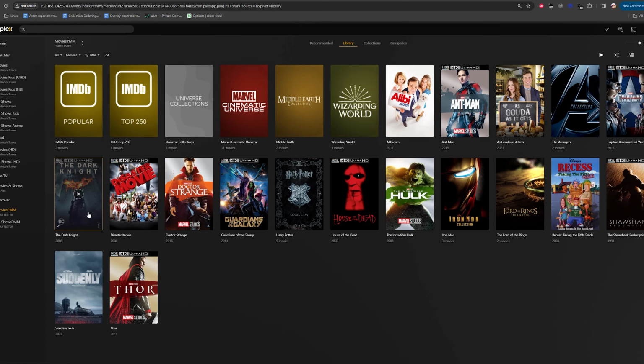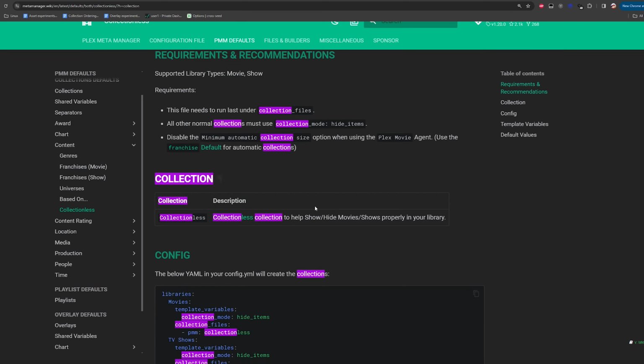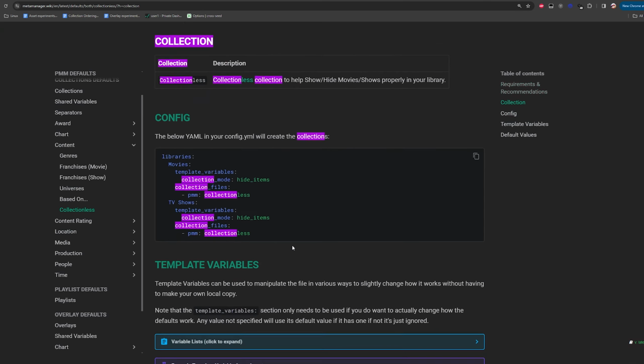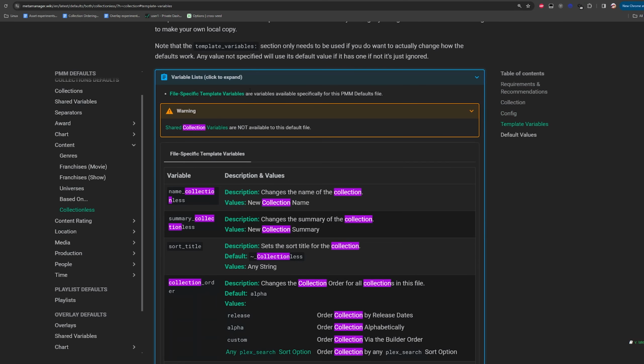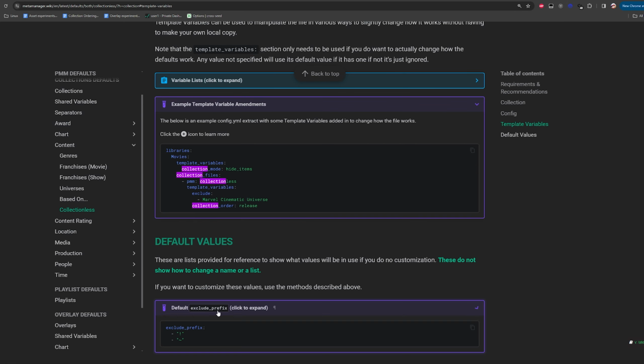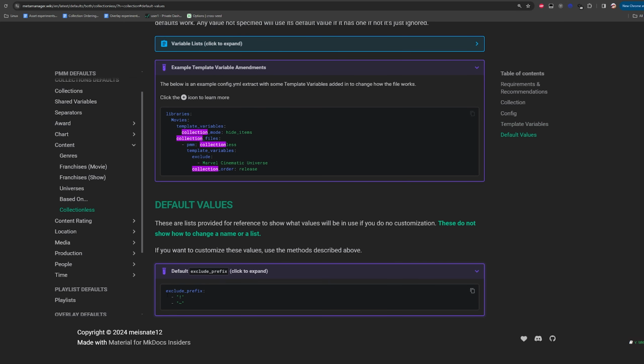Let's take a look at The Dark Knight and Shawshank Redemption. They were part of this collection called IMDb Top 250, right? But they got pulled out. Let's take a look at the Wiki Collectionless page for some information as to how this amazing thing works. So let's look at the default values here. And we have something here called exclude prefix, exclamation and tilde.